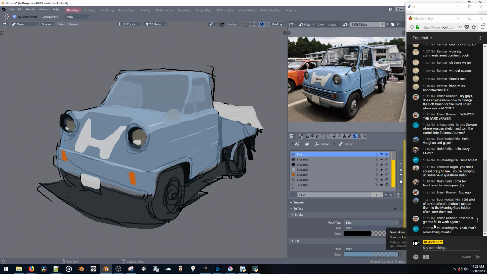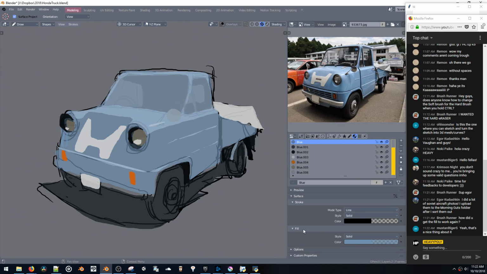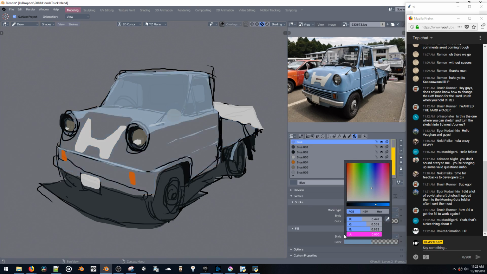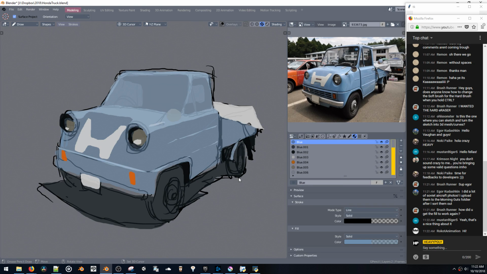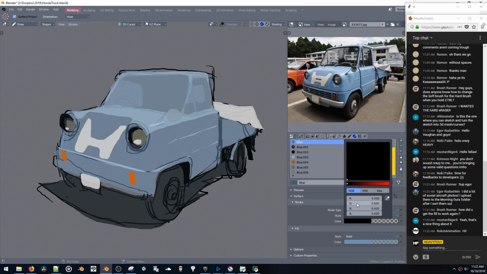Brush runner, how do we get the fill? You just go down here to the material and make sure the fill area has some alpha to it. And then that's it. And then I turn off the alpha on the line.